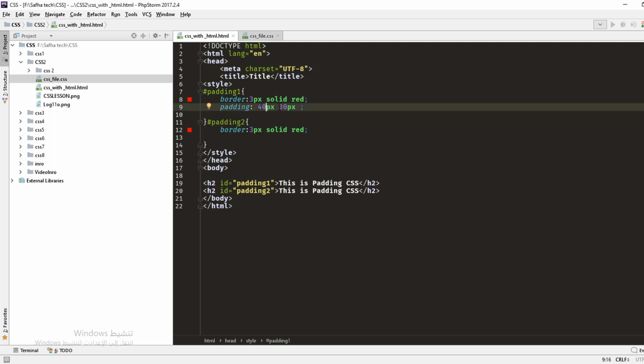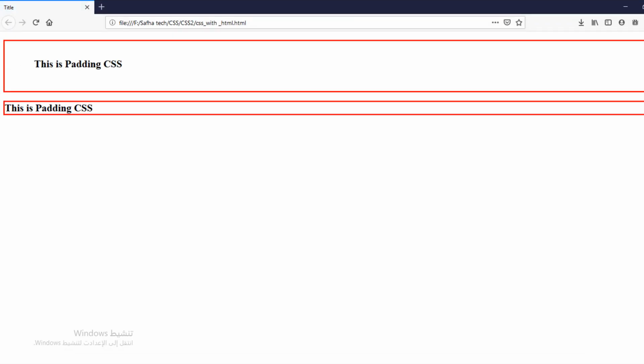But if we write four values, for example 50 pixel, 70 pixel and so on, they will go in this order: the first one is top, then right, then bottom, then left. So it goes like that: top, right, bottom, left. Save it, come here, refresh the page, and see how it is.